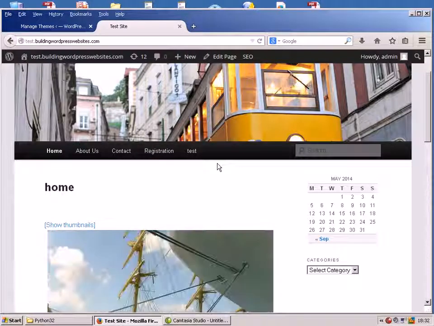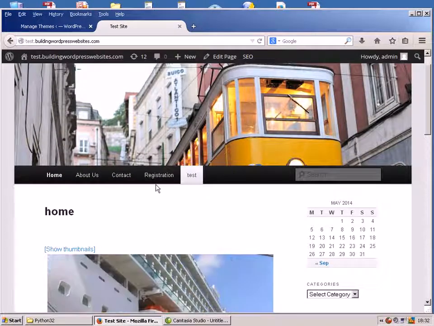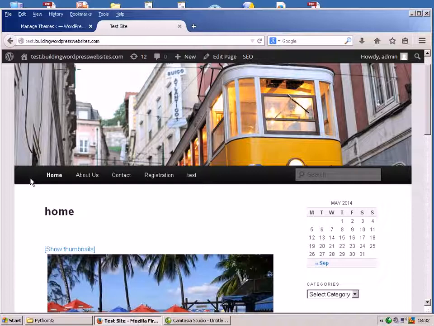In this video we're going to look at WordPress menus, and I'm using a test site with the default 2011 theme. The primary menu appears just below the header image here. Now this is the default menu, and you'll get it no matter what template you're using, and that basically is every page that you've created on the site.